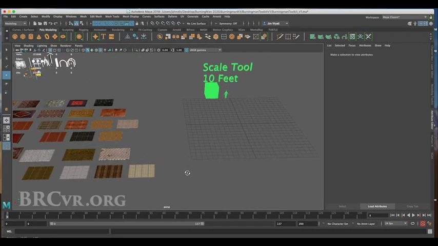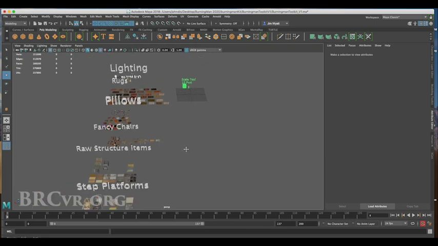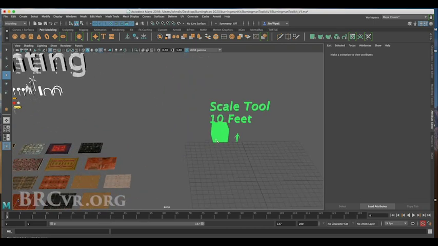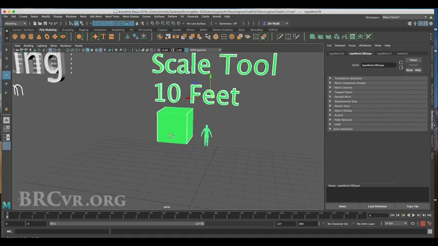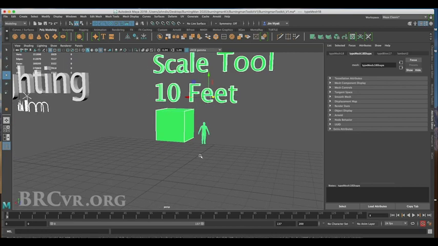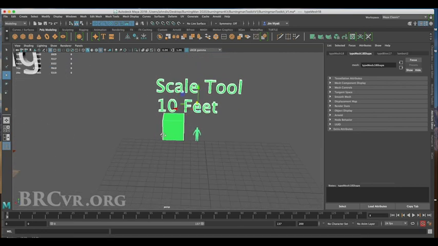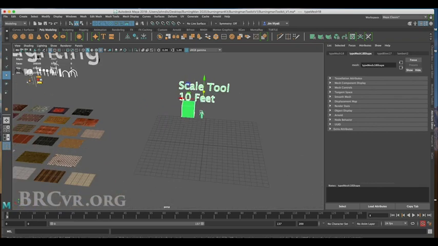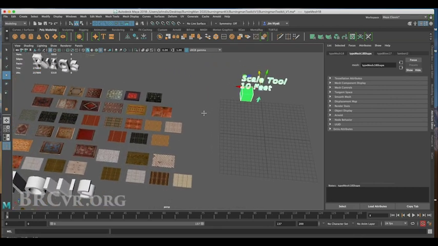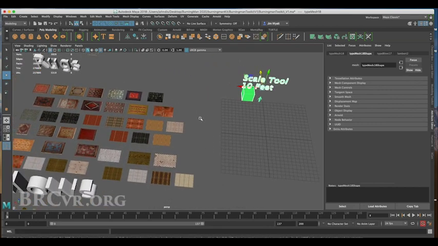Okay, so let's do the fun part. Let's build a camp. Right here we have our scale tool that gives you an idea of how big an avatar will be in AltSpace. And this is a 10-foot by 10-foot block, so you can get a scale for that. This should always be included in the project that you export back out. So, okay, let's start putting some floor in.